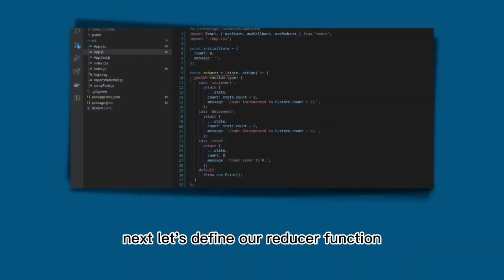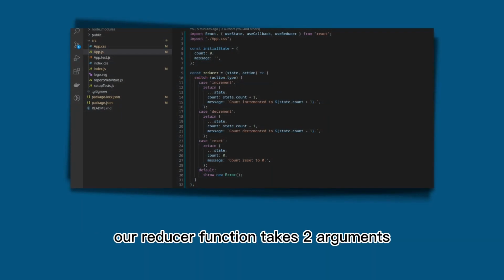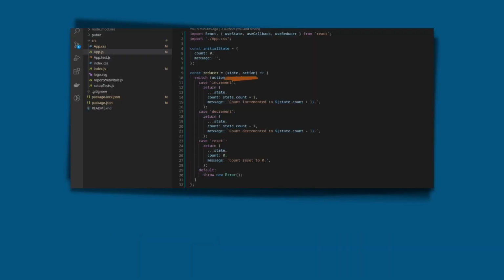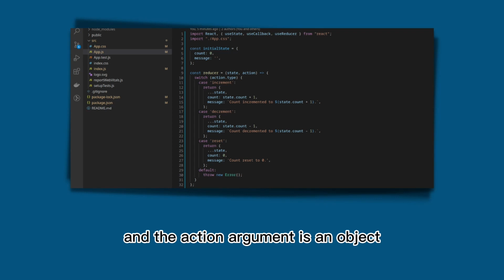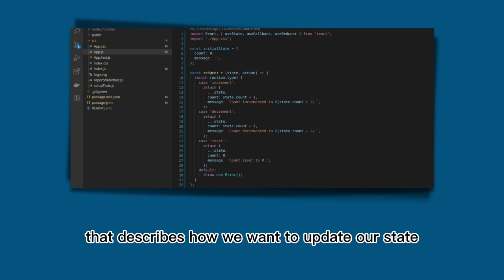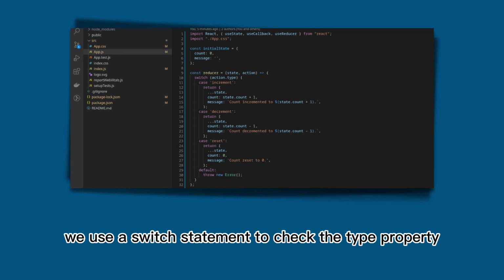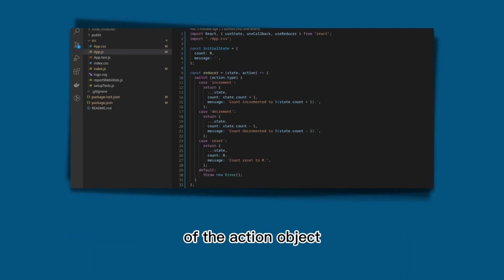Next, let's define our reducer function. Our reducer function takes two arguments, state and action. The state argument is the current state of our application, and the action argument is an object that describes how we want to update our state. In our reducer function, we use a switch statement to check the type property of the action object.